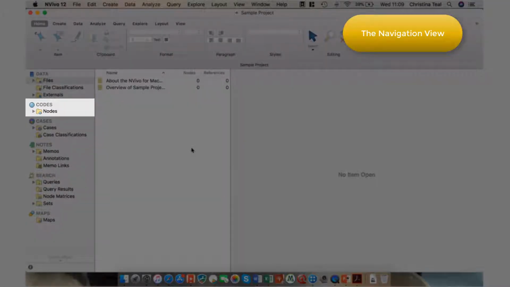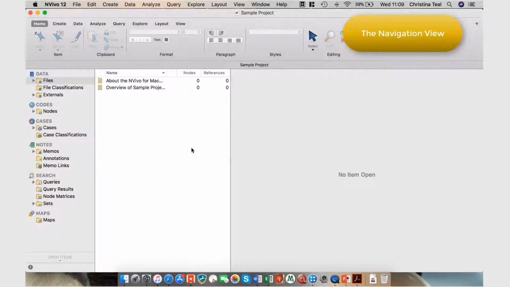Under codes, we have nodes. Under cases, we have the cases system folder, the case classifications system folder, and under notes, we have memos, annotations, and memo links. These system folders are created automatically by NVivo and cannot be renamed, deleted, or moved. However, underneath each system folder, we can create our own folders to store components according to type.